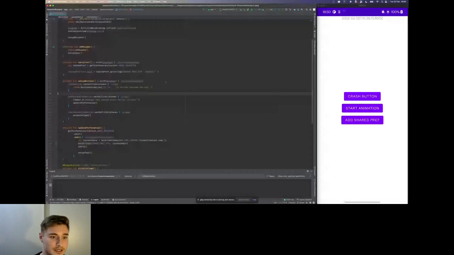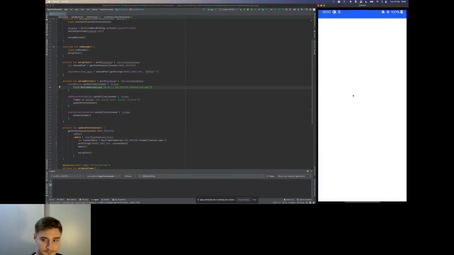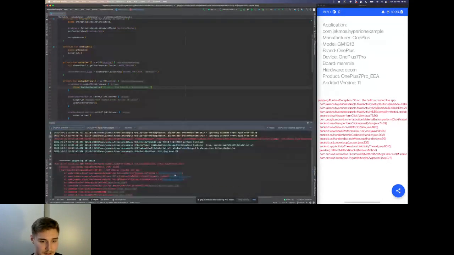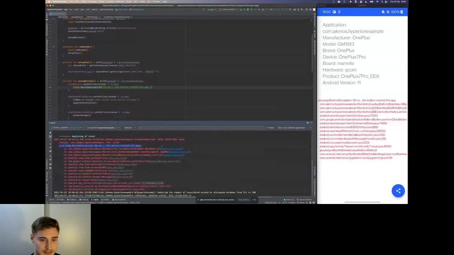So we've got main activity and a few buttons here. The first one, crash button, the only thing it does is crash the app. So let's click it and see what's going to happen. As we may expect, it crashed our app. We can obviously see the stack trace in Logcat in Android Studio.